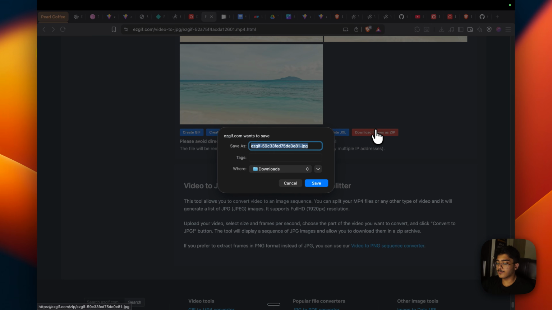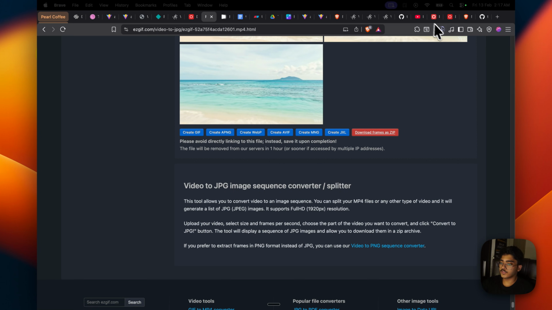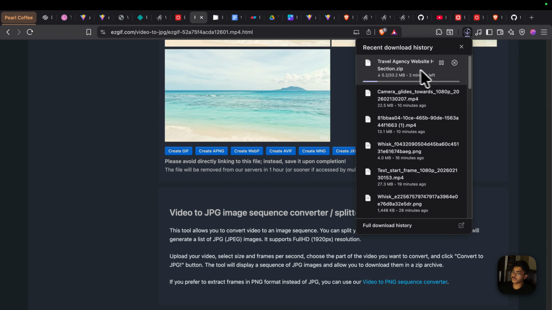Also, it's a good habit to name your zip exactly what it is. So I'll say travel agency website hero section. Wait, let it save. As you can see, it's downloading.